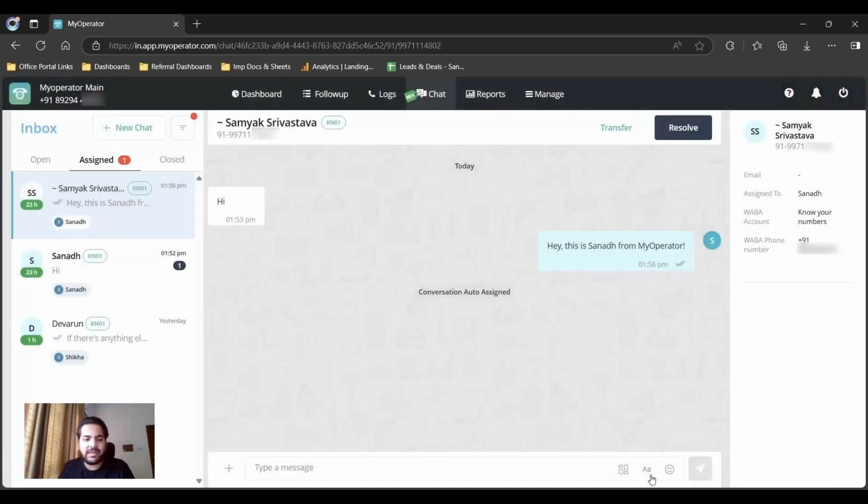Similarly, you can edit your message, you can add smileys, whatsoever, but you can talk to your customer like you regularly do on a regular WhatsApp. On top, you have two options. Either you can transfer this chat to somebody who is more relevant to manage this chat, maybe some other colleague who looks at a particular product that the customer has asked for, or you can mark it closed and resolve this chat.